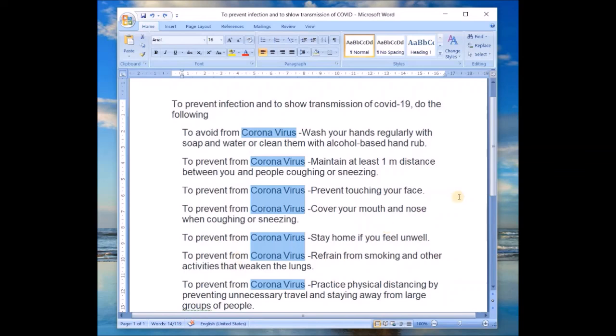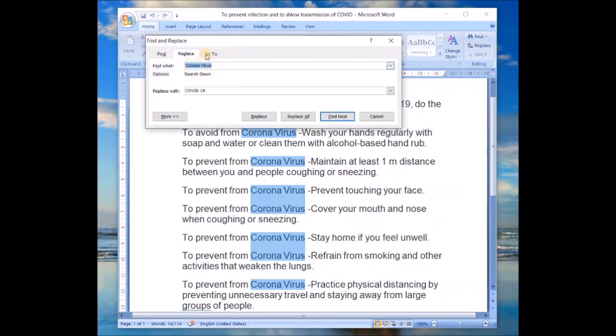Now let's see how to replace the word. So go to the home again, then under the editing group, click at replace. Now here the window will come up where it says find what and replace with. So under the find word, I type the word coronavirus to find it, and under the replace with I type here COVID-19. So whatever the word coronavirus is there in the document, it will be replaced with the new word COVID-19.